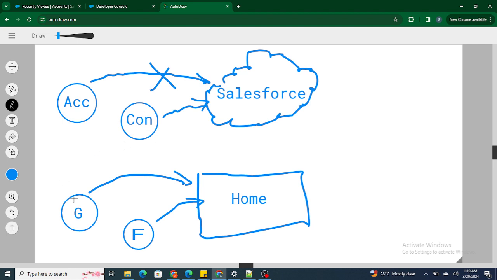It is similar to a real world example. Let's say G is the groceries, F is food, and this is home. The statement is that when I have groceries, I'll make food, similar to when I have an account, I'll create a contact. Unless and until the groceries come into your home, you won't be able to make food. For the successful creation of your food, you need groceries. Only after you have the groceries can you go ahead and create the food. So here groceries are similar to the account, food is similar to the contact, and home is similar to Salesforce.